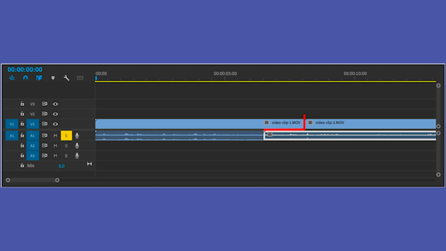For example, here's a look at a series of split edits, J-cuts and L-cuts.